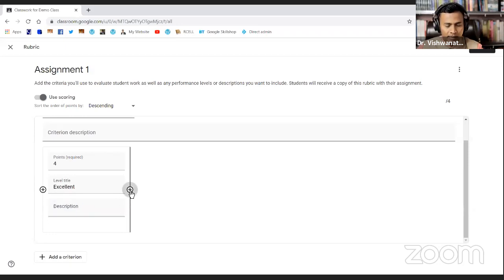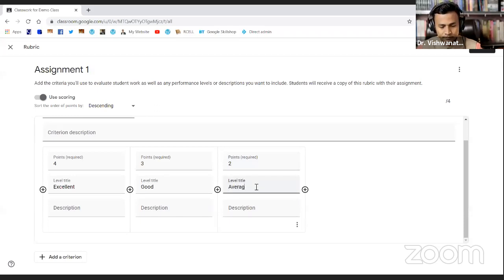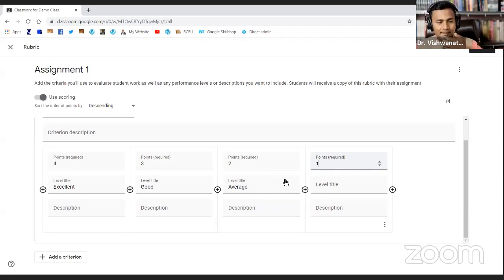If you want to add some kind of description, you can do that. Now here, 3 points for good, 2 points for average, and 1 point for poor. So that is just an example I'm telling you.